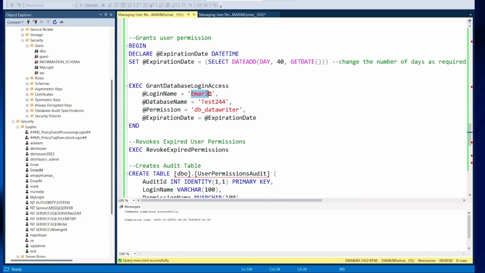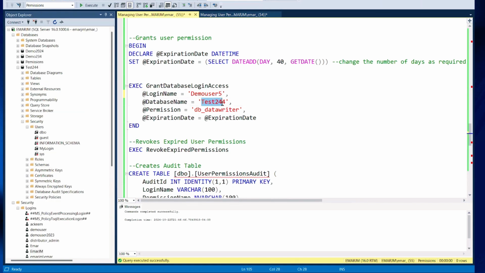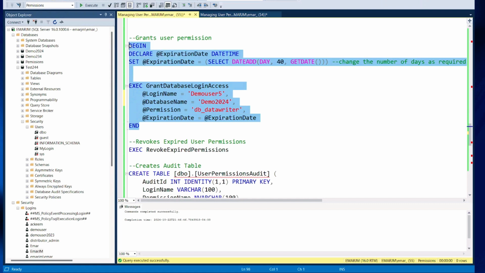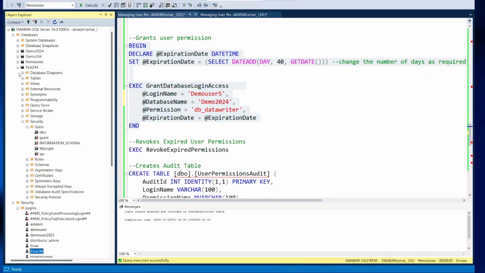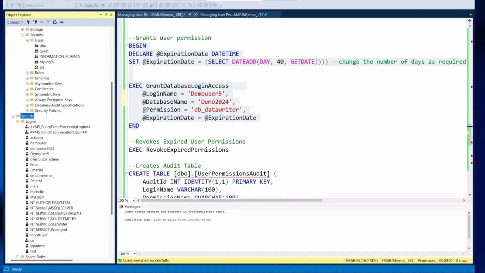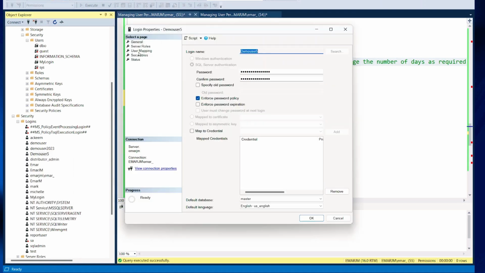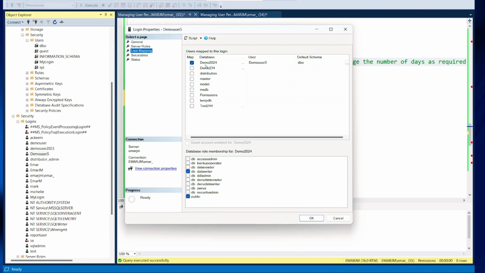So we're going to be creating a different user here called demo user 5, right? And we're going to be granting the permission on the database called demo 2024. And the permission we're granting is data writer. So let's execute. Now let's refresh security. Here we have the demo 5 user. Now let's check the properties, user mappings, and you can see that the access is granted on demo 24.